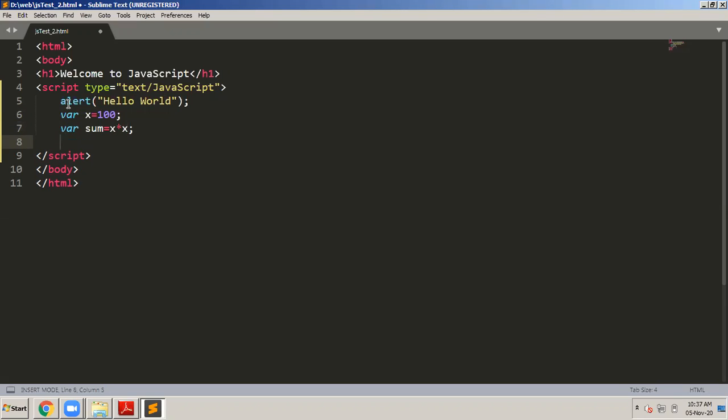Okay, let me find the product of the x, and then let us say you want to display an alert. Sum would be a wrong variable name, so I will call this square, because it is a square of that x. And what is x? X is 100. I mean, I've initialized x to 100.